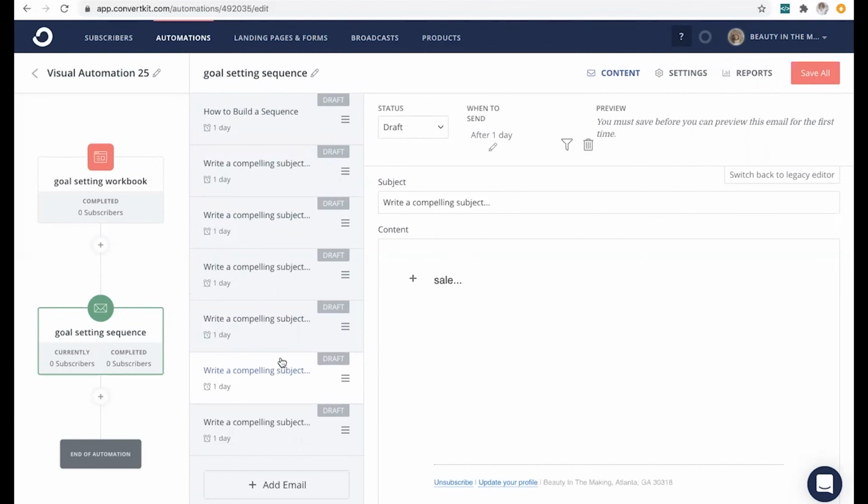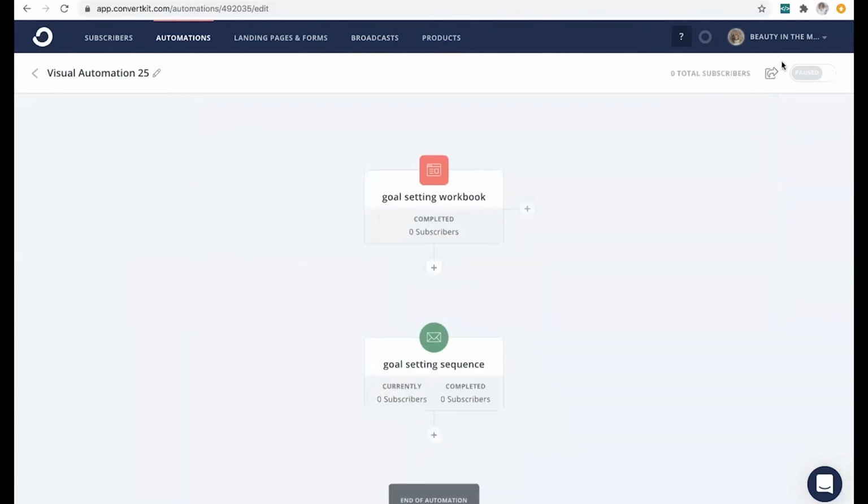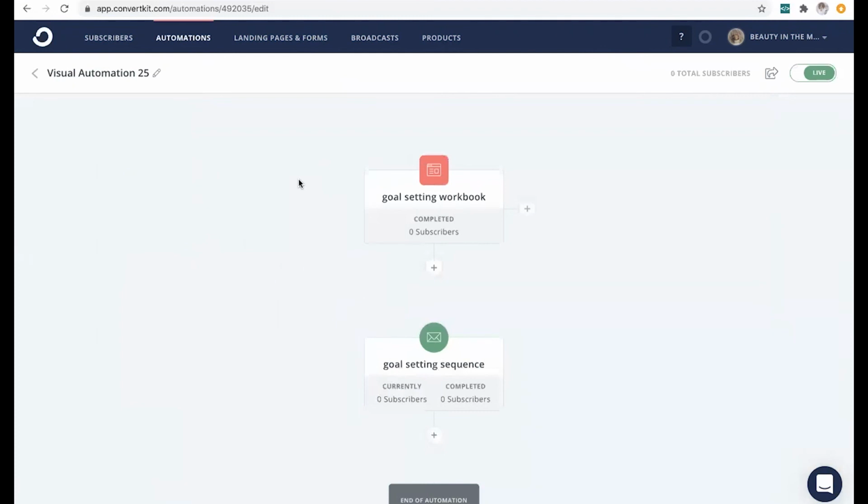Now, when you're ready to automate this email sequence, just make sure the status of every single email is set to active. Make sure you choose when you want each email to send after the last email. And then from there, you're gonna click Save All. You're gonna turn this entire automation from paused to on, and you are good to go. You've just created your very own email sales funnel. And that's how easy it is to create your very own email funnels and generate passive income for your business.